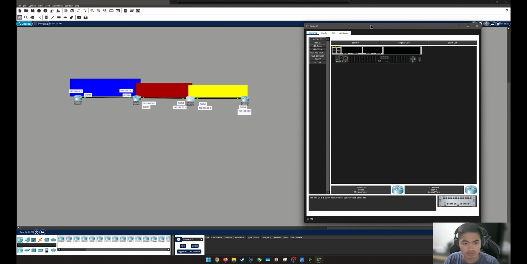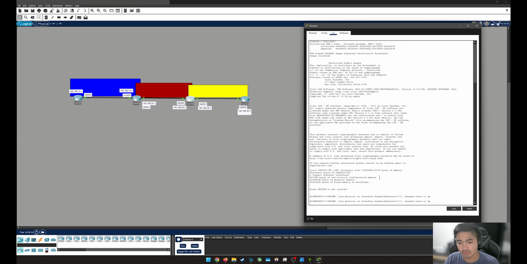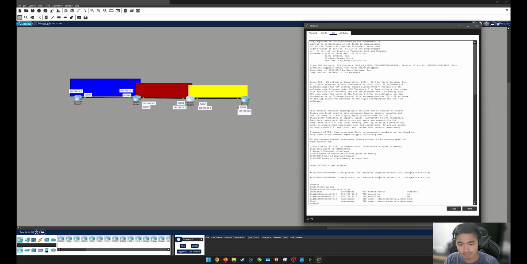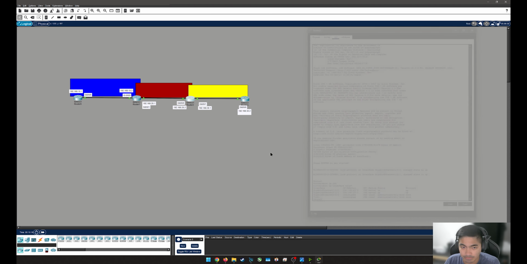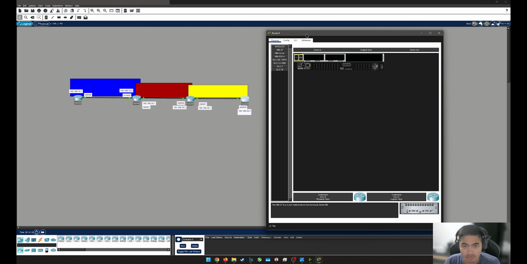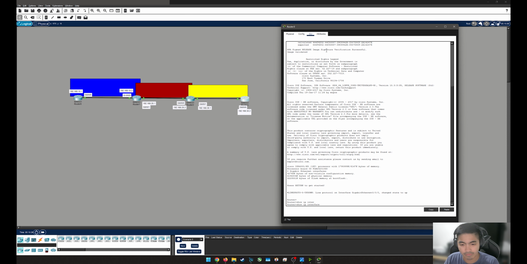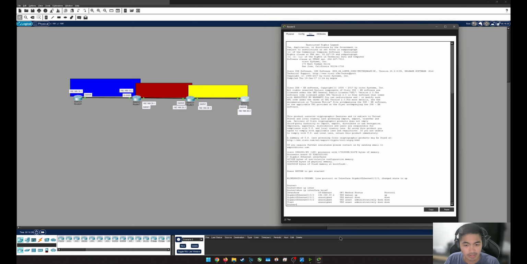Yeah, let's verify router 2. Show IP interface brief. You can also see that it's the same thing as the diagram here. 0/0/1 should be 30.1 and up. Let's verify router 3 if it has the correct IP address as well as the diagram. Show IP interface brief.